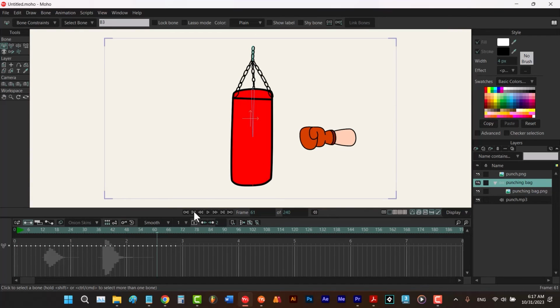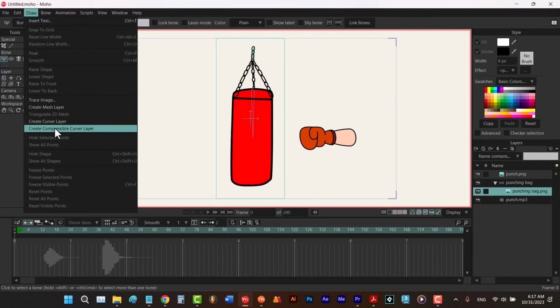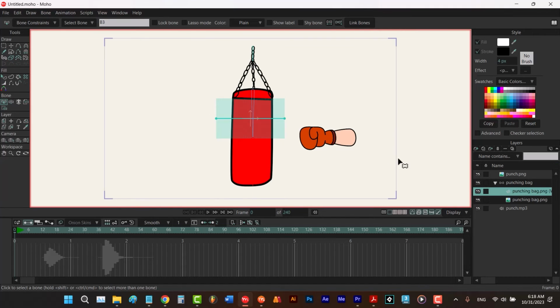To make it look better, make sure you are on frame 0, then you select your image, and then from the draw drop-down menu, we can create a compressible curve layer for our image. It's only available in Moho 14 and not Moho 13.5. So we select it, and a curve layer will be created on top of the layer of our image, and we can see a line as our curve.